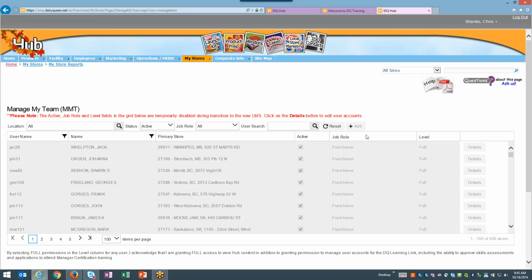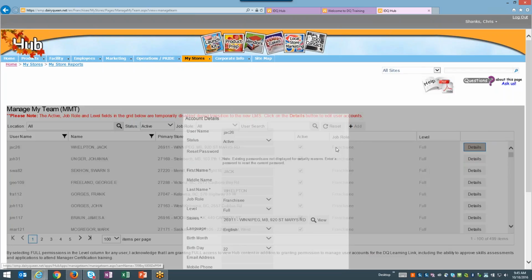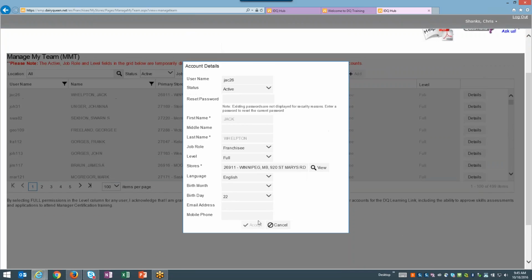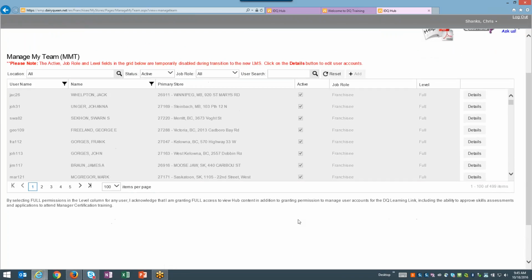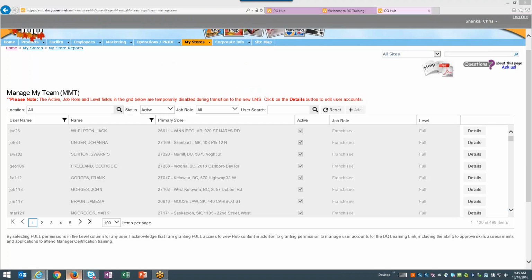Yeah, so if you ever need to add anybody, I can't click on it because I have view only access, but you could just click this add button, and it will show up empty, so you just have to fill that out and push the accept button, and then within 30 minutes that user will be able to log into the learning link. So before I go into the learning link, are there any questions about Manage My Team? I think we're good.